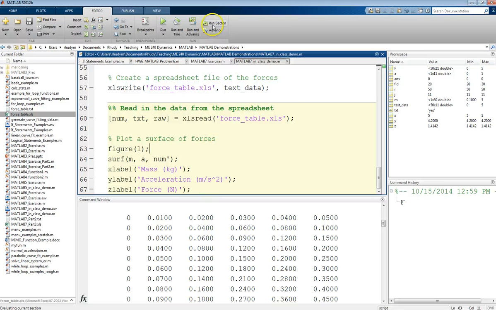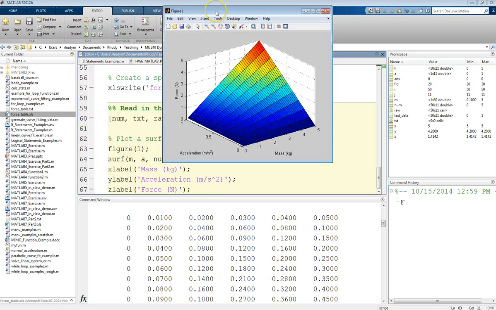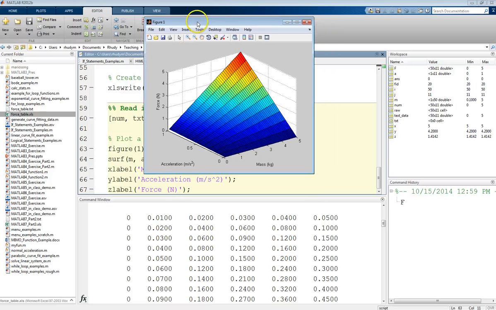And so now let's run this section of code. We read in that data, and now we've created this figure. We see that this is looking at variations in acceleration, this is looking at variations in mass, and then essentially the height of this surface here, which is also represented by color. So the more red this color is, the more force that we have.